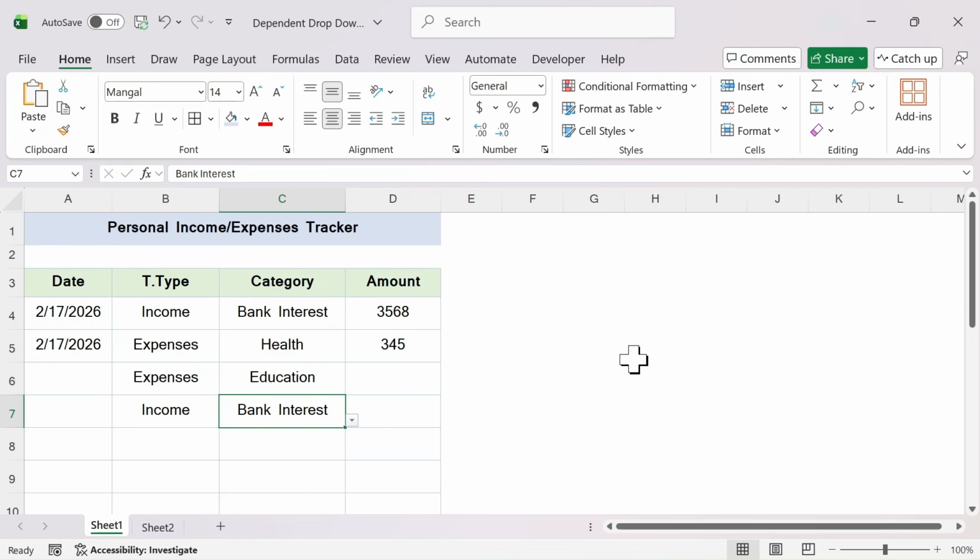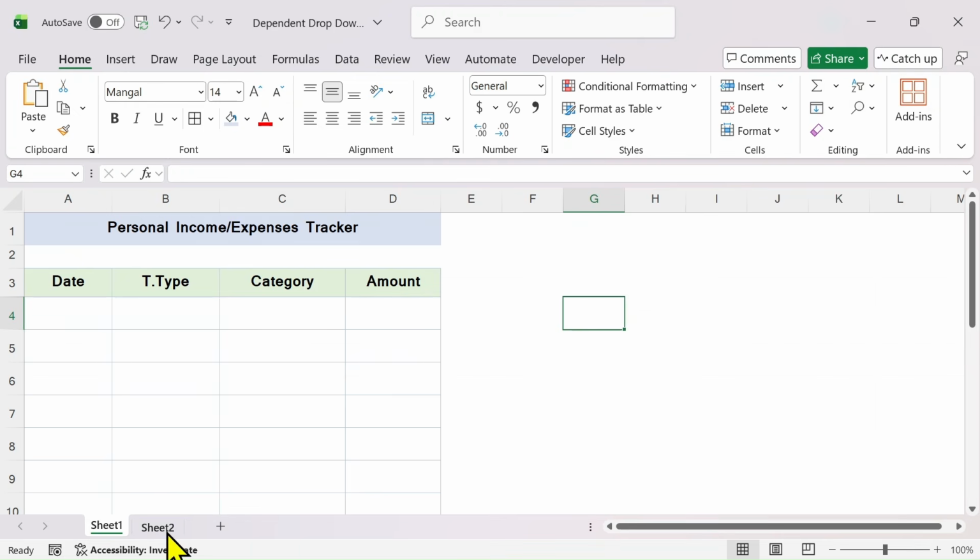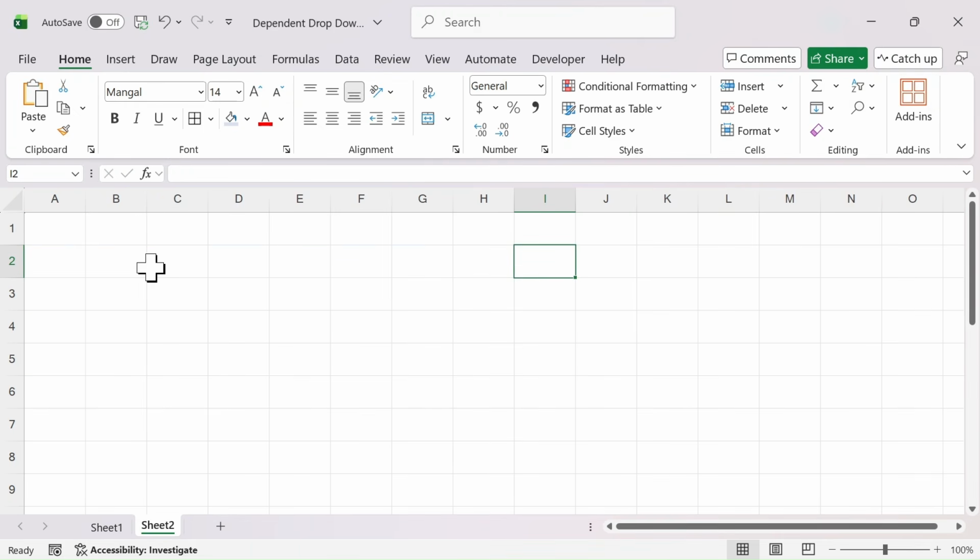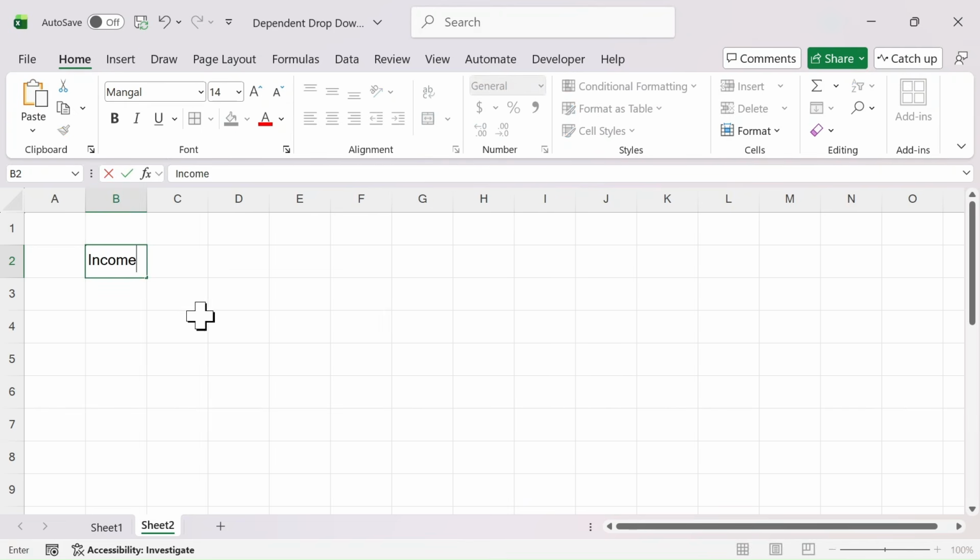Let's get started. First of all, in a new sheet, create the income and expenses categories list. For example, in this cell, let me put income, and by skipping one column, in another cell write expenses. Below the income and expenses headers, put the categories.